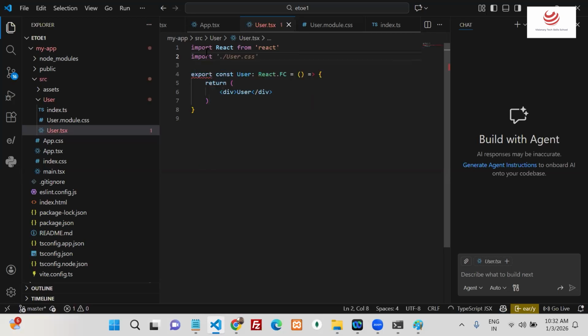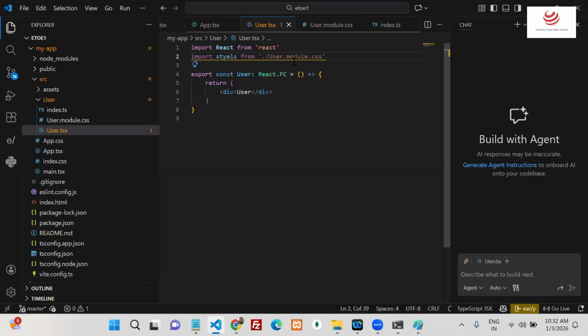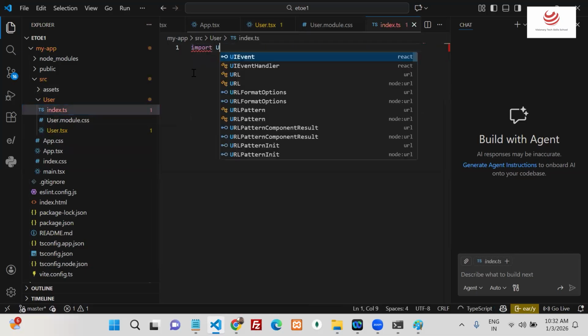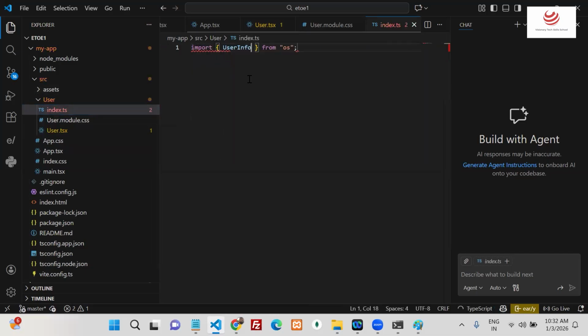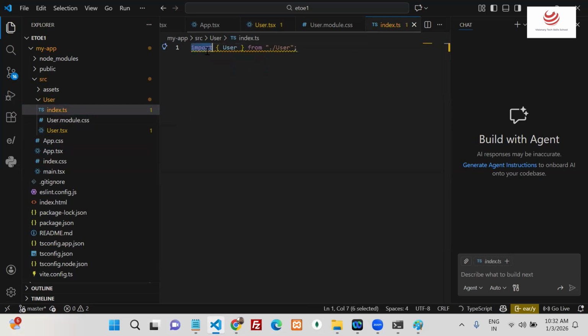Now, if you want to use module CSS, you can import whatever module CSS you have and use it. Done. Now, this component I want to export from index.ts. So import user component. Where is my user? This is the one. At the same time, I want to export from here only. This is the JavaScript modules concept. If you have an idea, it is simple.